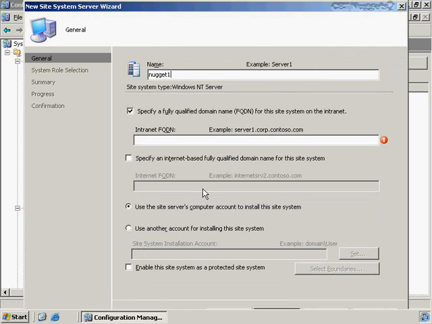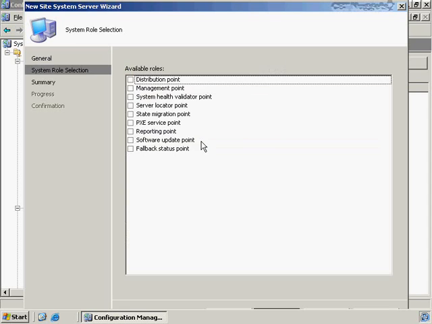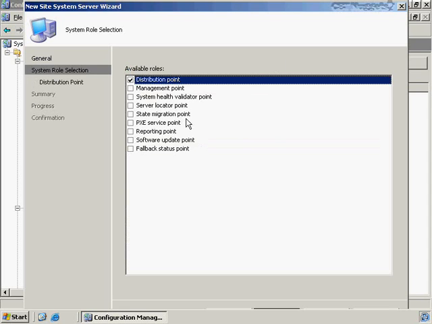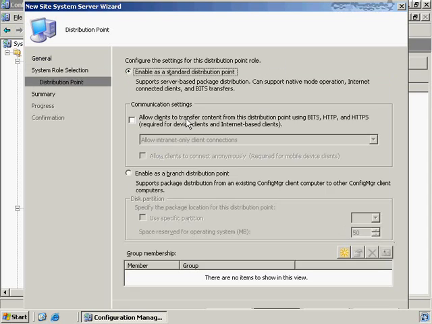Nugget 1 is a Windows XP machine. It's not a server of any kind. And if we put in Nugget 1 here and fully qualify it with sccm.nuggetlab.com, we can actually make Nugget 1 a distribution point. I'm going to click Next here, and you'll see that now we have the option of choosing it as a standard distribution point or as a branch distribution point.